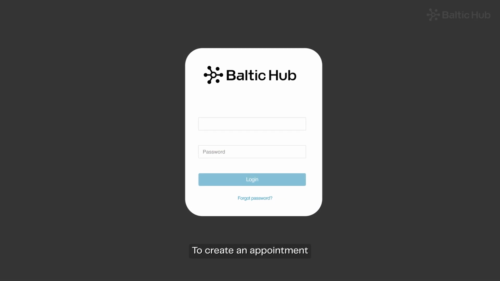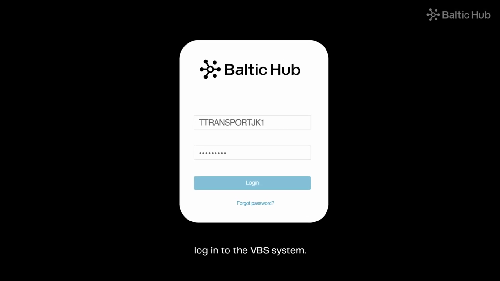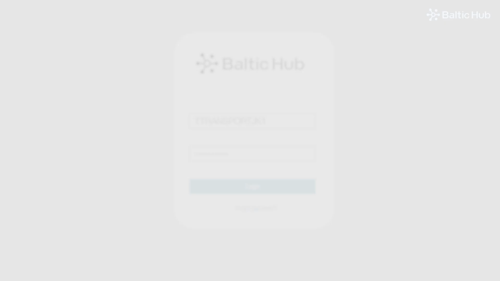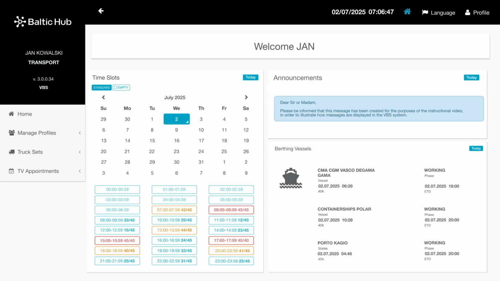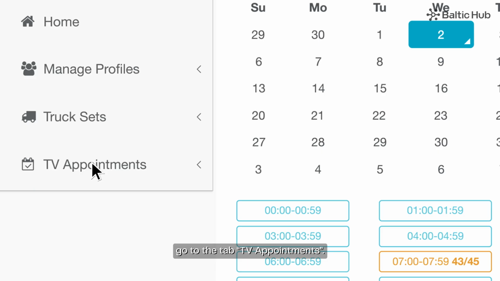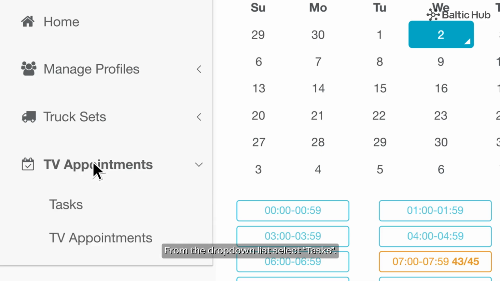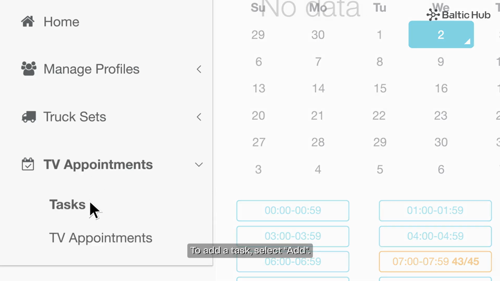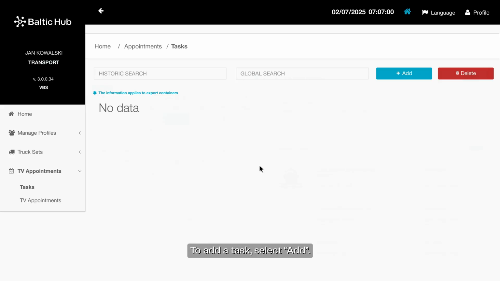To create an appointment, log in to the VBS system. The first step in the whole appointment process is adding a task. To do this, go to the tab TV Appointments. From the drop-down list, select Tasks. To add a task, select Add.